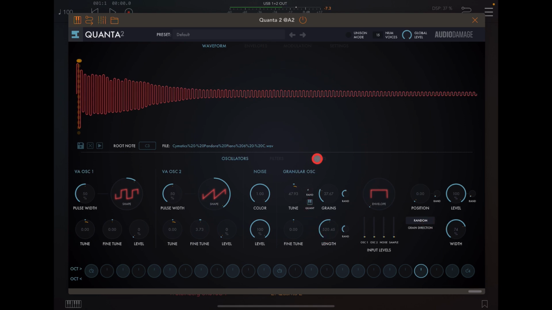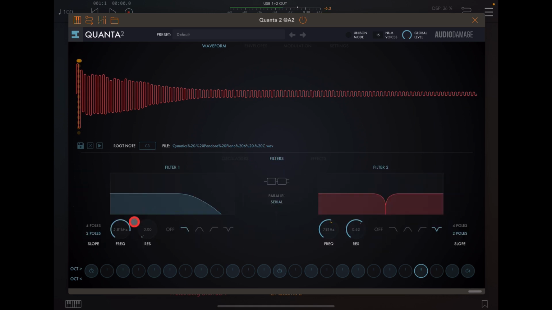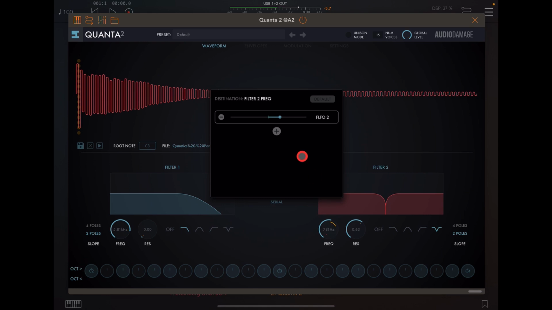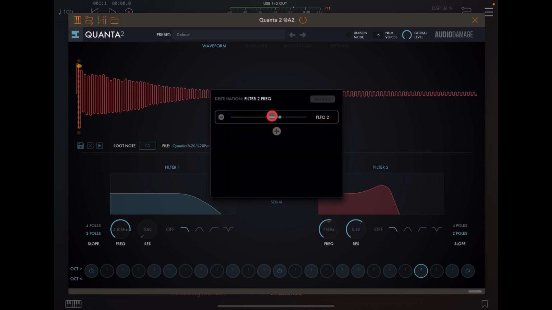Don't think I've got any effects on or anything like that. We also have filters. Look, perfect example. If we double click on this, LFO2 is modulating this filter here. We can switch that off, or we can change the shape, but we could go in and say, well, I'm just going to reset that.